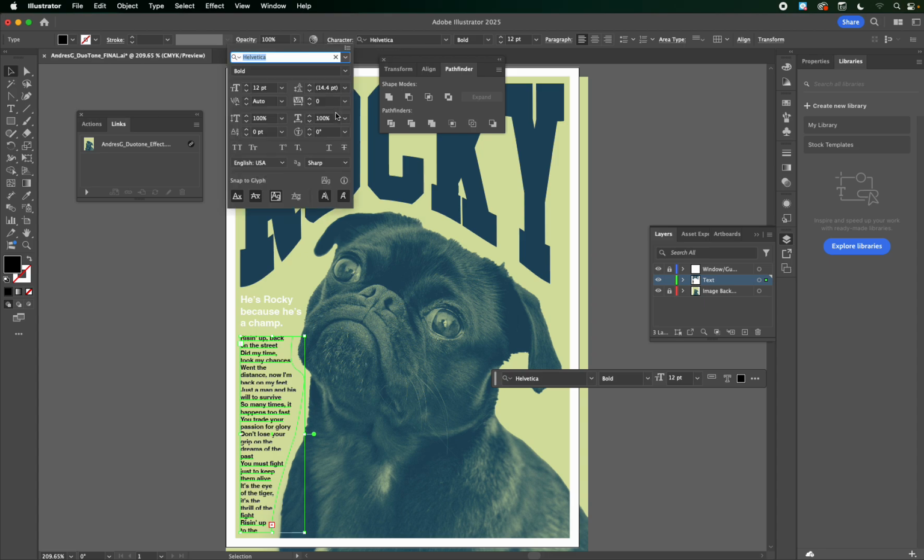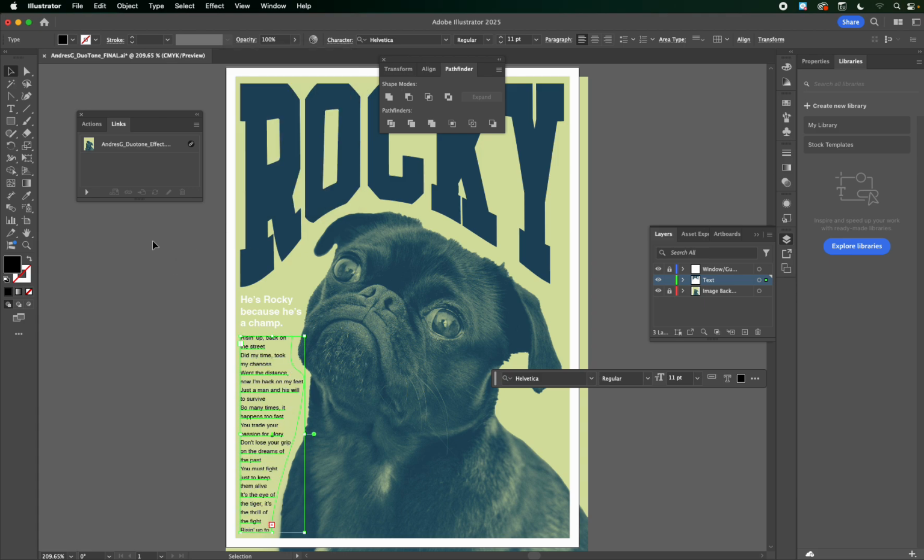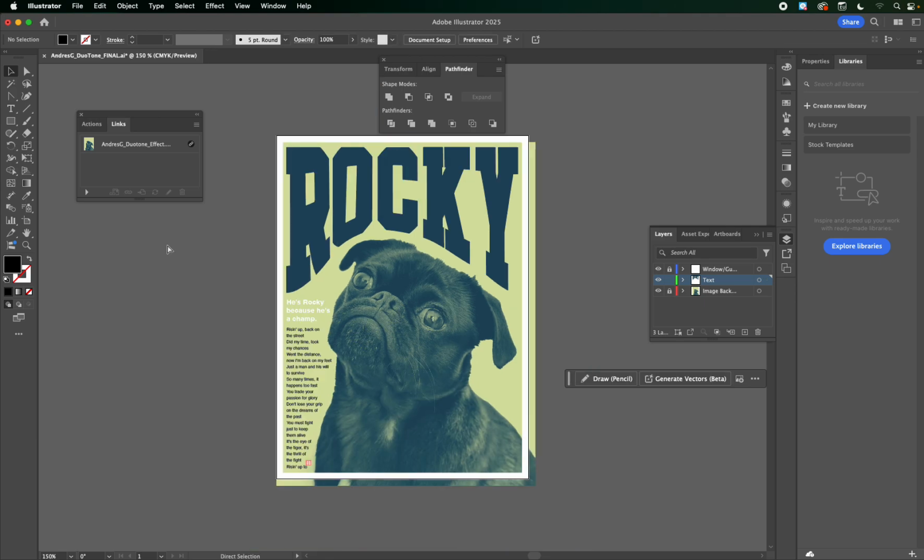I could change the character, I could bring the leading a little bit more, I could change the tracking on this to be a little bit more, the size of the text, I can make it less, change the font instead of bold, I can make it regular, right? And that's it. At the end, you will be adjusting a lot of these things, but there you go.